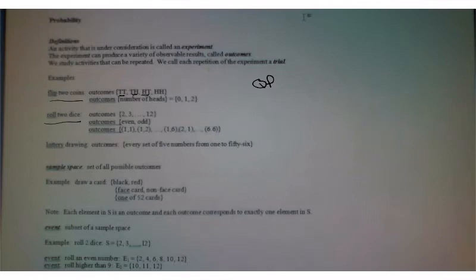However, it's quite possible that maybe we're not interested in exactly what turned up on each coin. Maybe instead we're interested in something like the number of heads, in which case all possible outcomes then would be 0 heads, which we would get from here. We could get 1 head, which would come from these 2 outcomes, or we could get 2 heads, which would come from here.